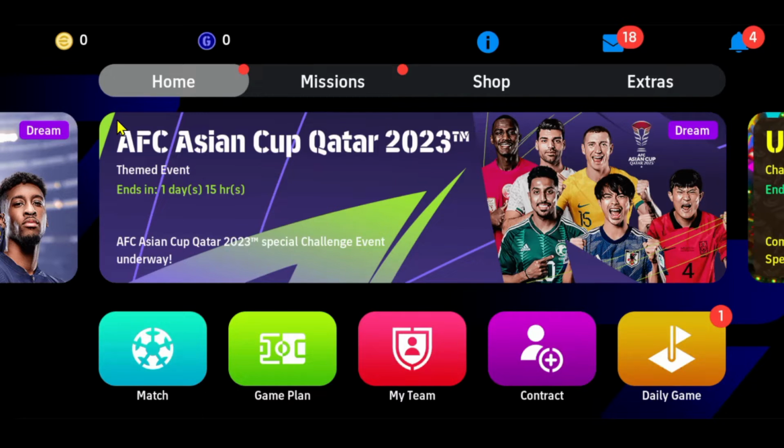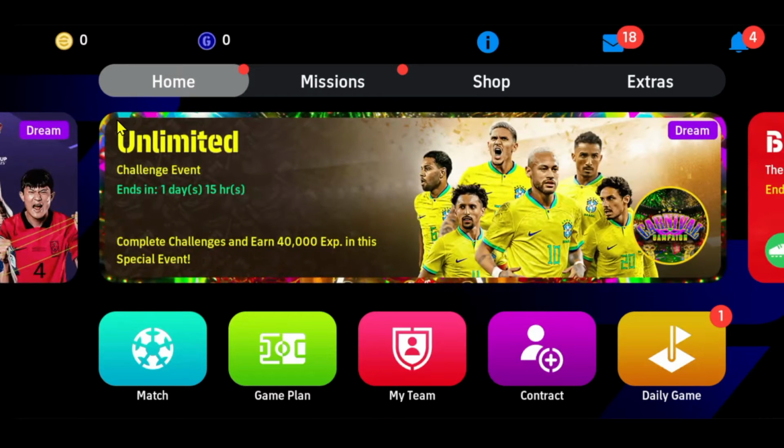Now first of all, open up the eFootball game on your device, and once the game is opened up and fully loaded, you will gain access into the home page. Now from the home page, you can go ahead and start any match by tapping on the match option.